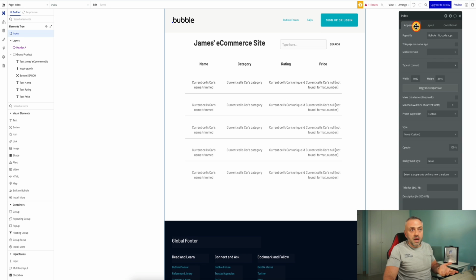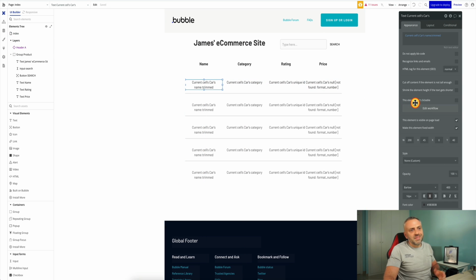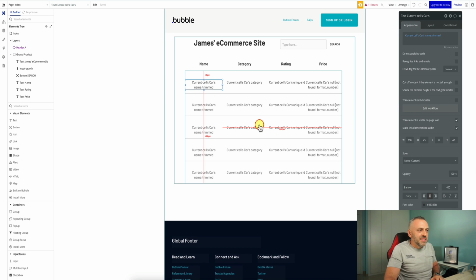I remember it had appearance, layout, and conditional, so they don't really clean it up. It has this edit workflow, which is not really appearance. Why is that under appearance? That kind of annoyed me in the beginning, right? And so it would have been nice if they did a big refresh, right?